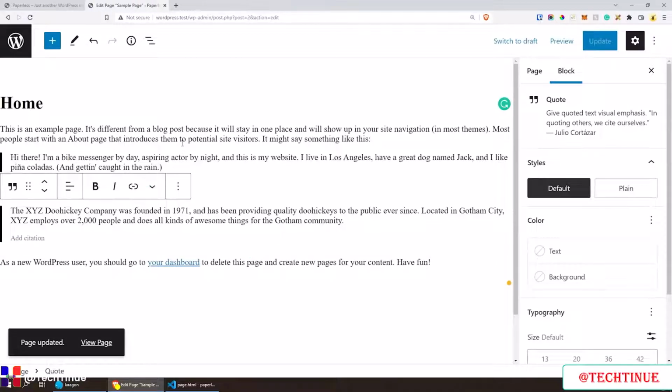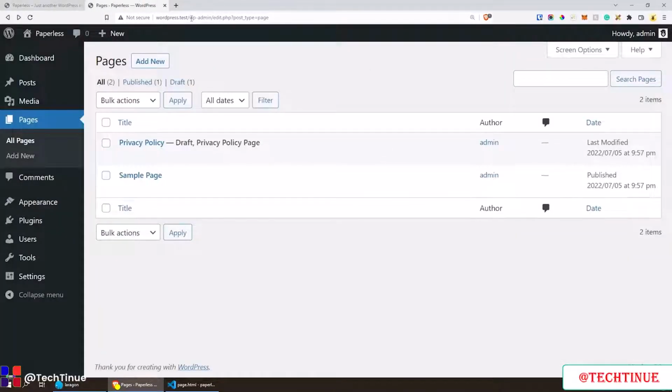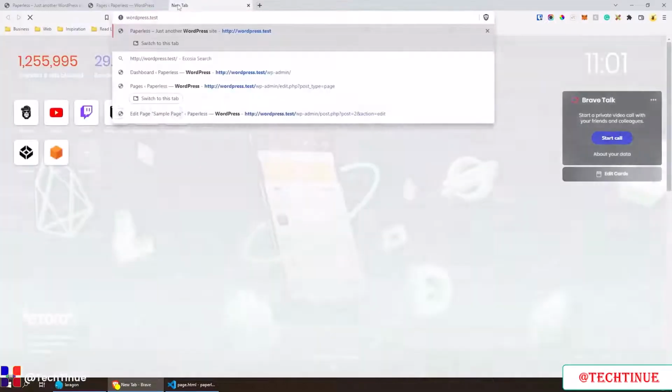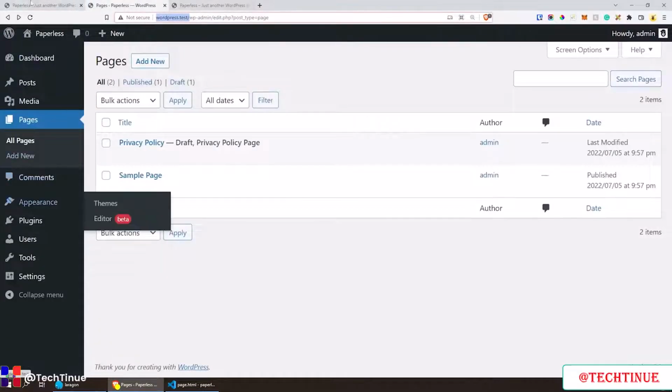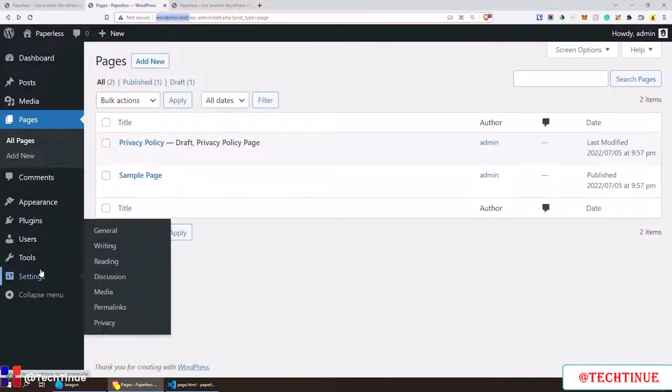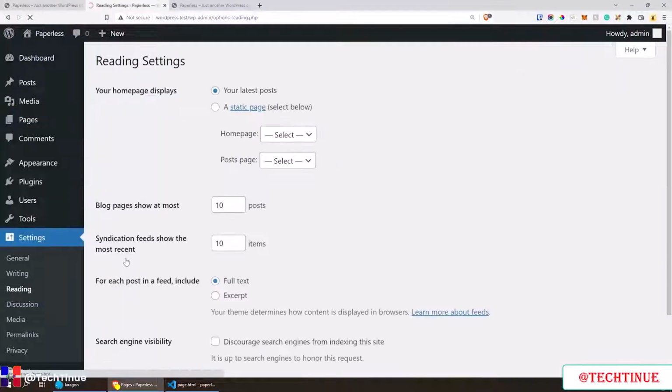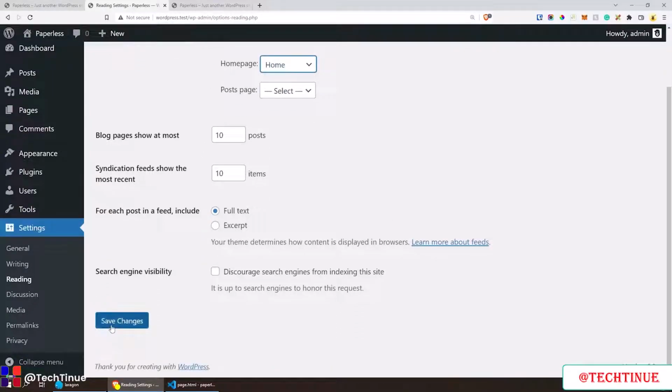But if we go back to the actual website one more time, so WordPress.test, you'll see that we still have the empty template index. This is because it's still using the index as our homepage. So what we need to do is go to the dashboard, go to settings, and then reading. From here, we can choose a static page by clicking on this radio button and then selecting the homepage to be home. That's it. We don't have to do anything else, and save.